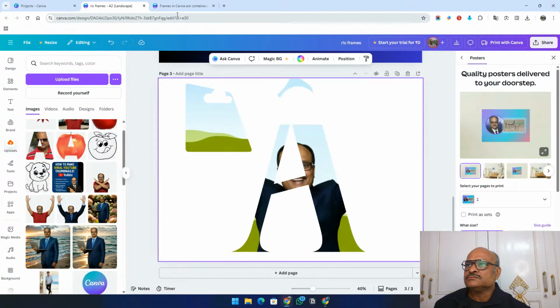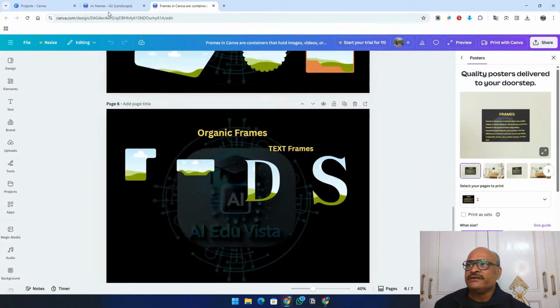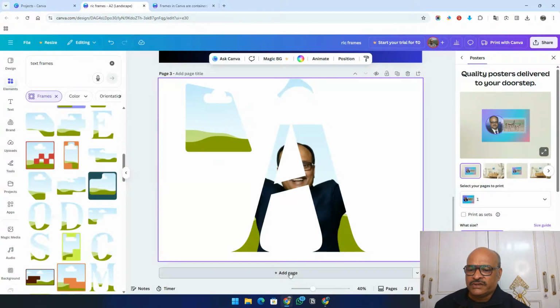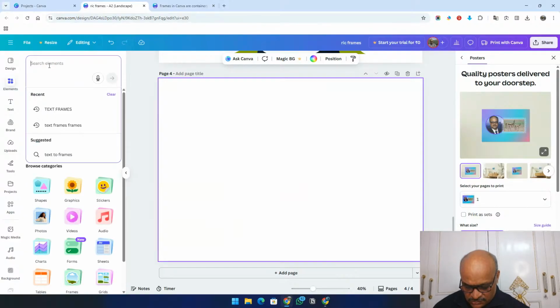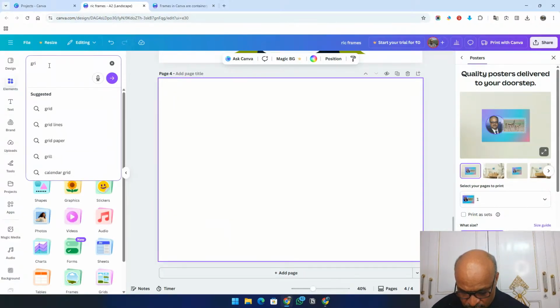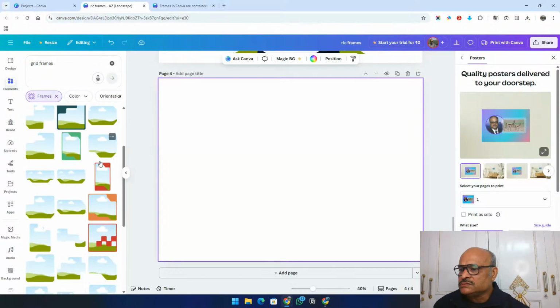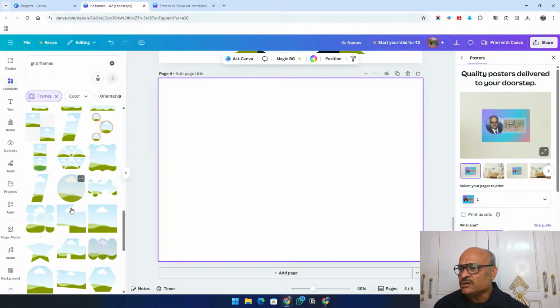Okay. Now, last but not least, these are grid frames. These are very important frames. Let me tell you, you can use them for lots of purposes. Like I type here grid frames. I will show you the use cases of grid frames. This is the grid frame. Okay, lots of grids are there.